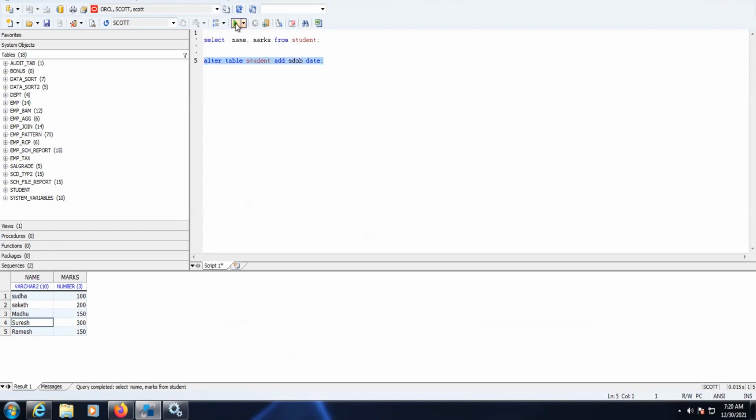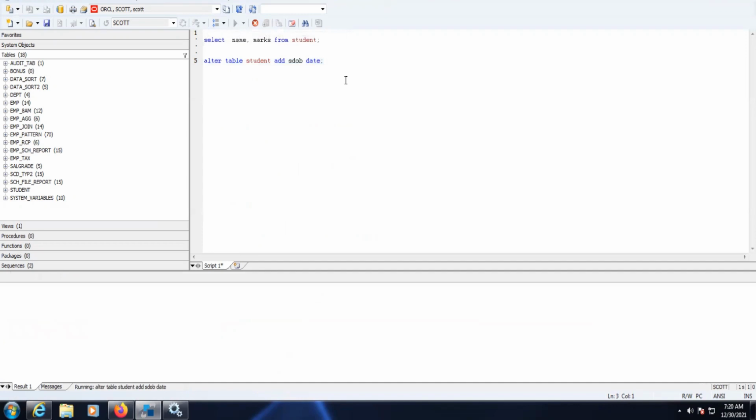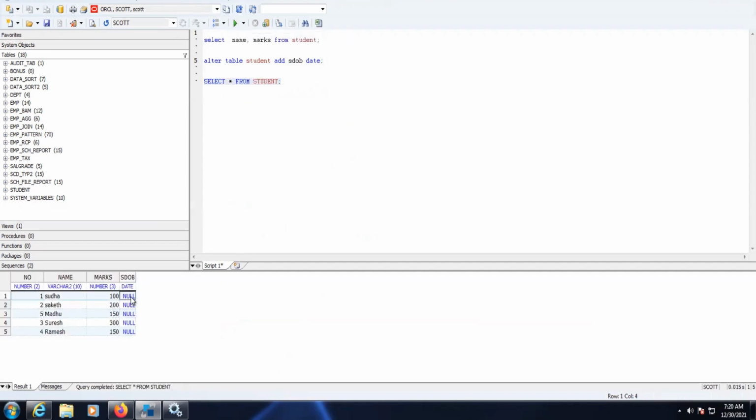Okay, so here SDOB, student date of birth. The table has been added. Here the data will be nothing because there is no data, right? Already data is there in the table, so a new column has been added. For that, it will be blank, null values.